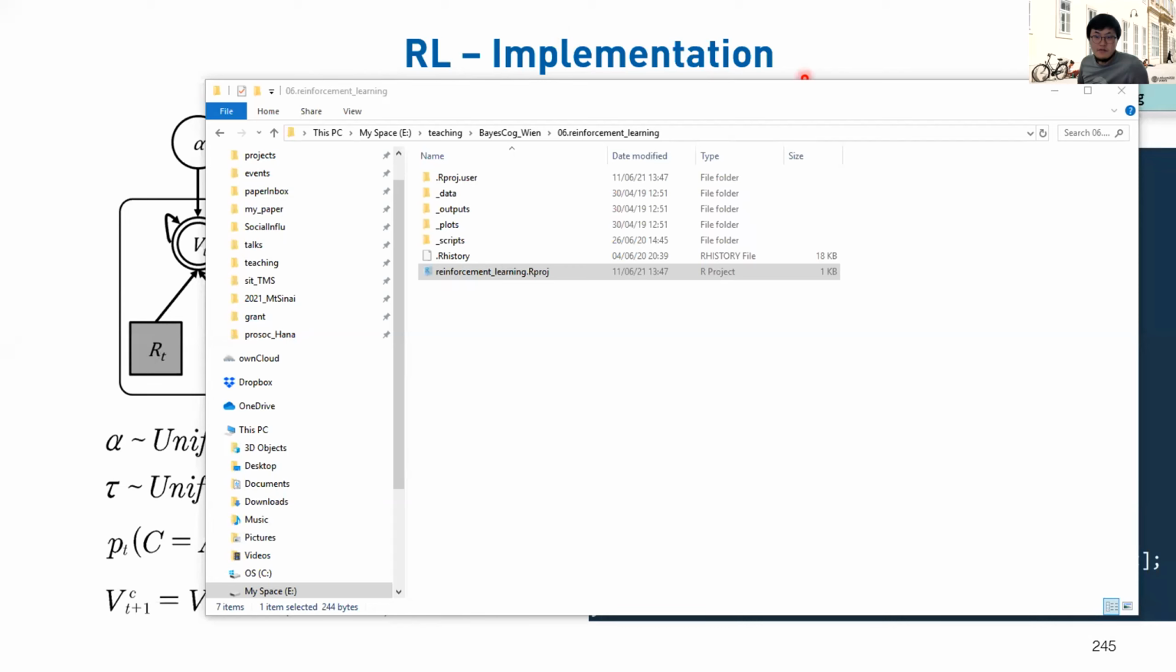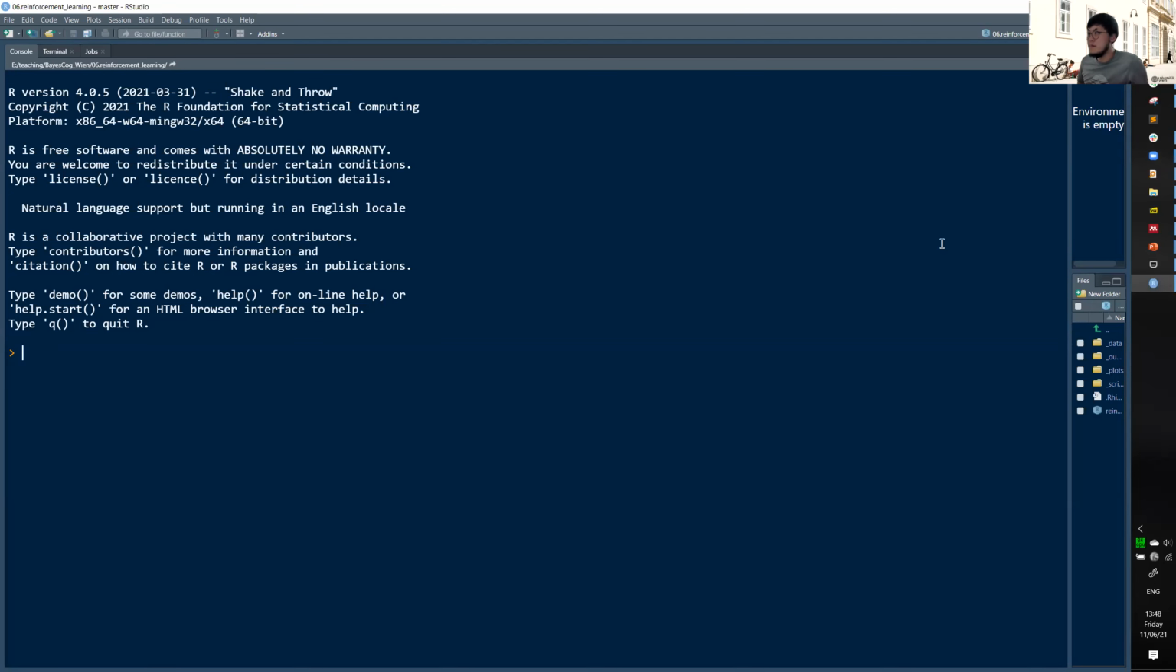Use another screen. This is larger, okay.